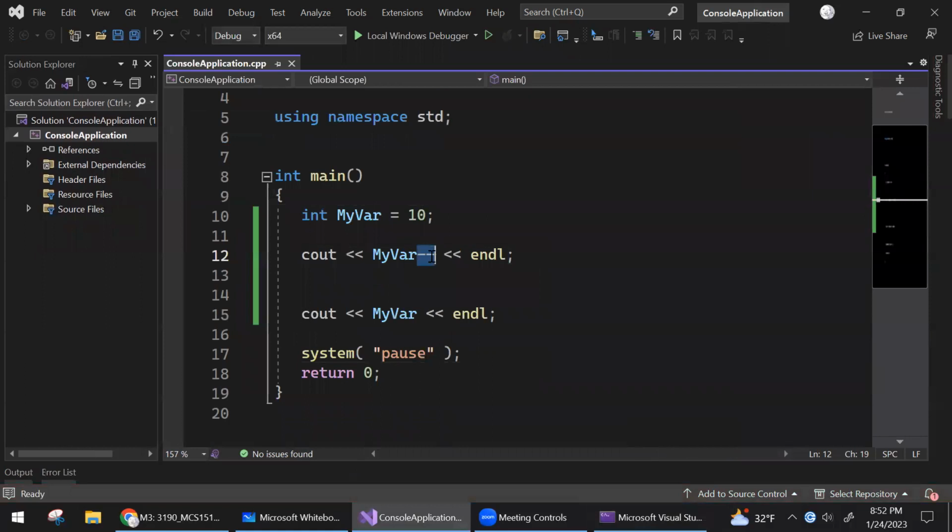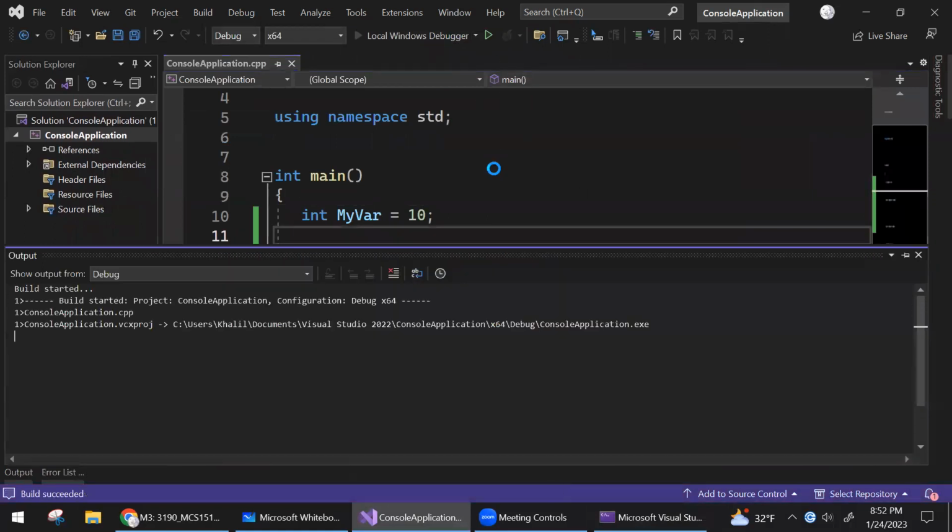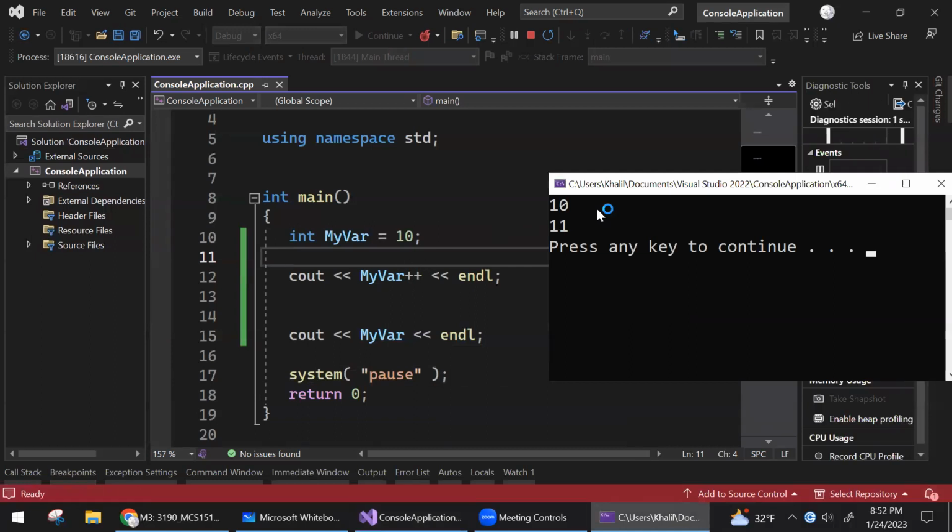Similar to the increment. Notice with the increment, since it's postfix, it will use the value as is first, and after the statement is done, it will increment its value. So now that it displayed 10, the old value, it incremented my var. So the next statement showed the new value of my var.